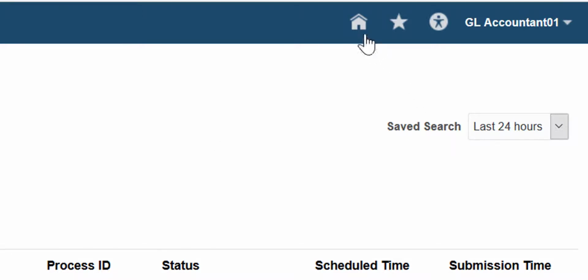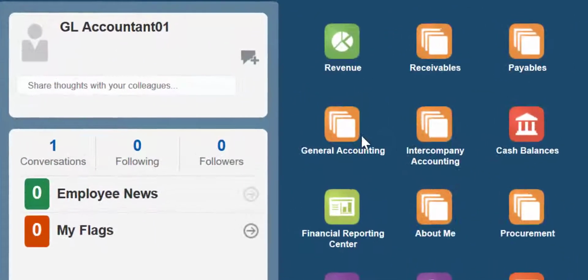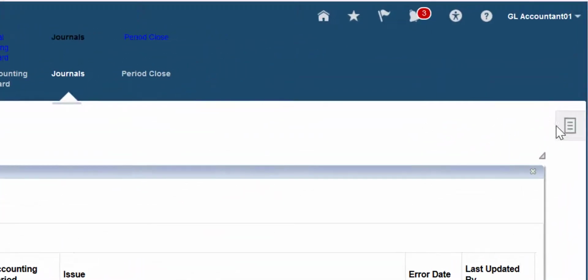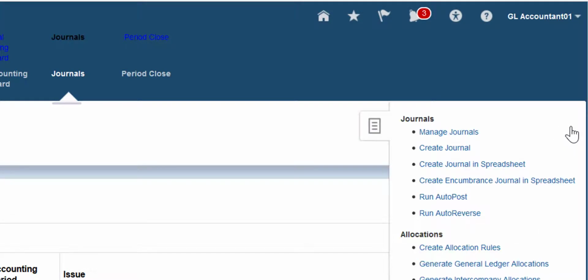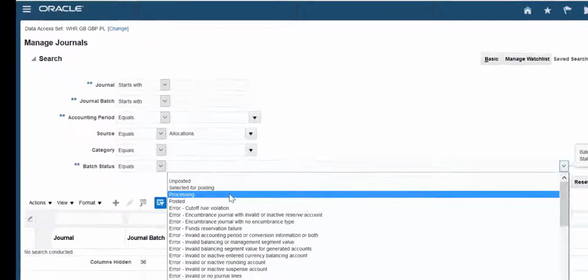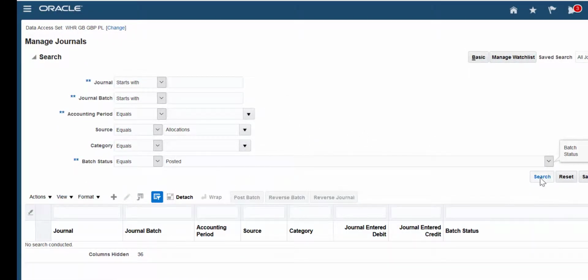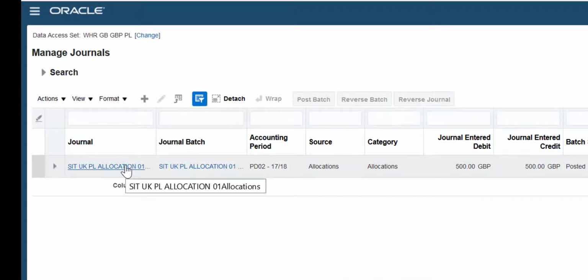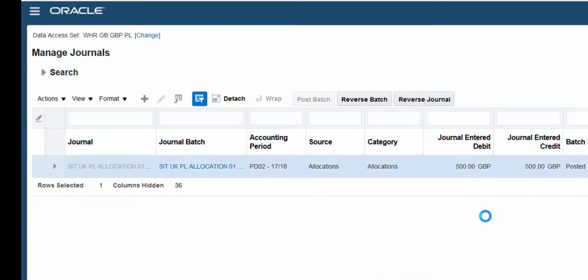And once it's completed successfully, we go back to the home page and back to the journal section under general accounting. What we want to do here is to query the system on the newly created allocated journals. So we go to journals, manage journals, and how can we distinguish allocation journals? Well, it's by source, so we can say allocations, and we will say posted allocations, and we can click search here, and there it is, one journal batch of journal lines.